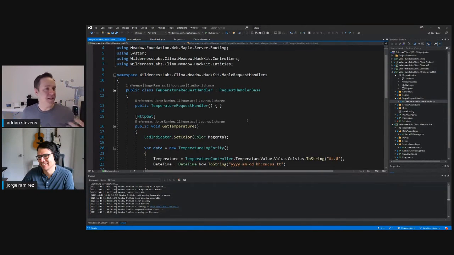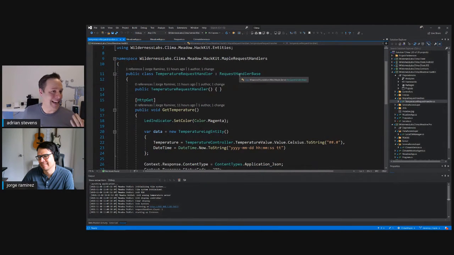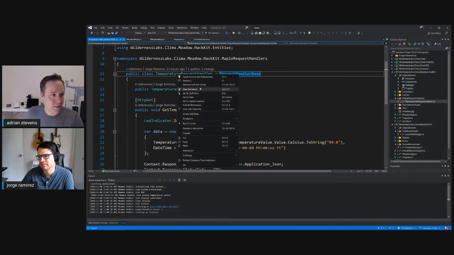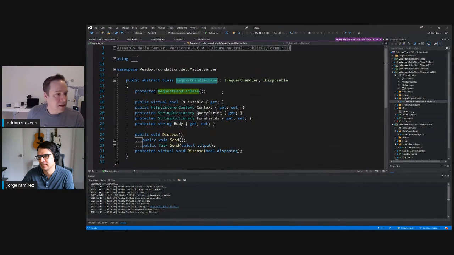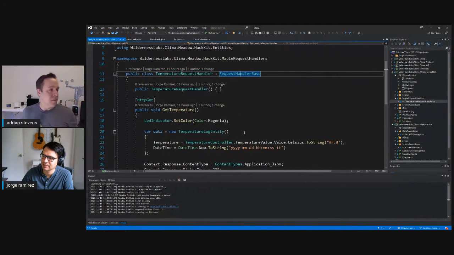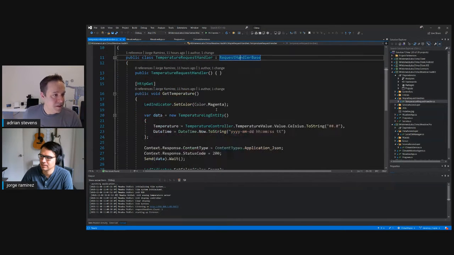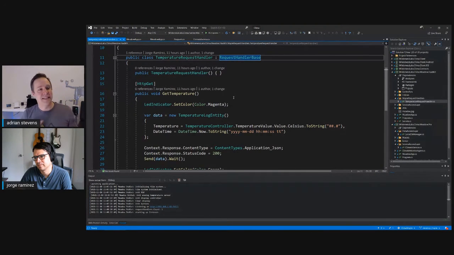Now, what's important about this is it derives from RequestHandlerBase. Again, we see some similar patterns here. Let's take a quick little poke. We've got our listener context and a few other common things, like our send. And of course, it derives from IDisposable as we would expect. But then it's great, we just attribute our methods. In this case, we're going to expose an HTTP GET. We define our GetTemperature method, and then that does a little bit of work.